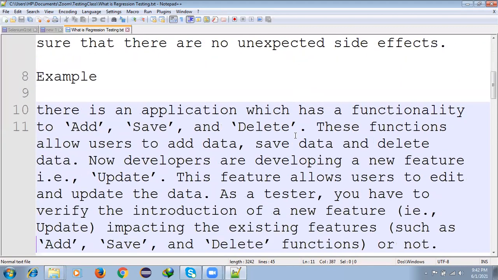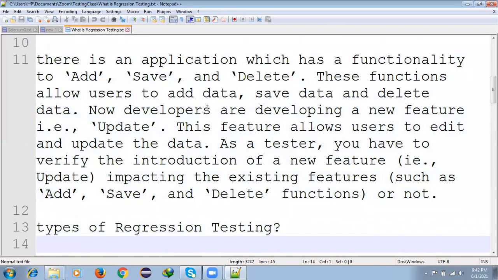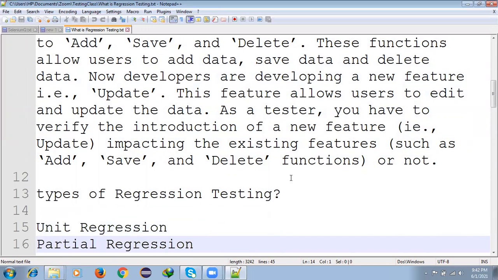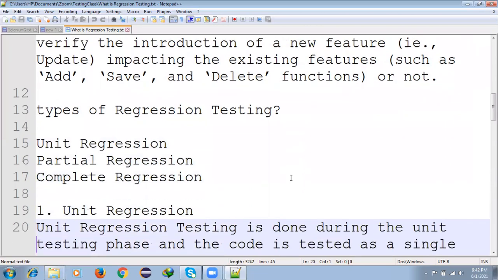For example, say add, save and delete functionalities are present in an application. They deploy it in the first build, and then they develop an update module. This update module allows edit and update. The tester needs to test add, save and delete first to see whether they work as expected, and also needs to test update, and check whether adding the update functionality impacts the old functionalities.